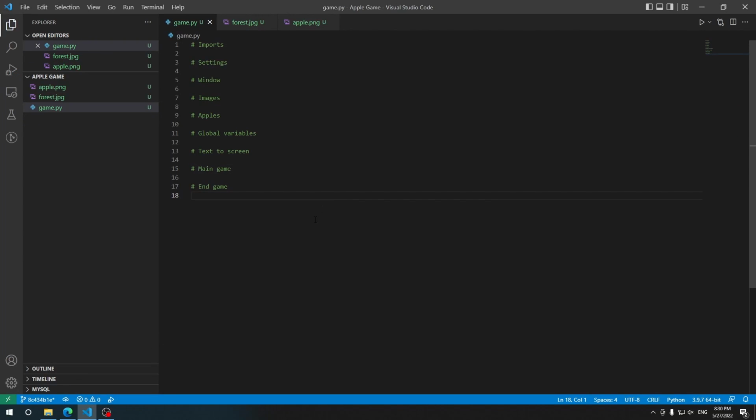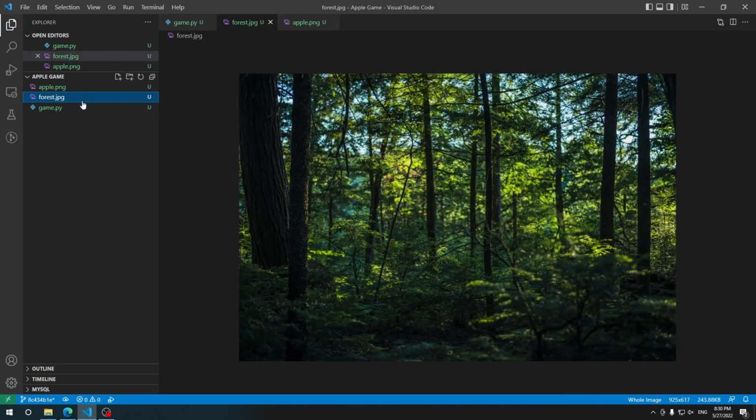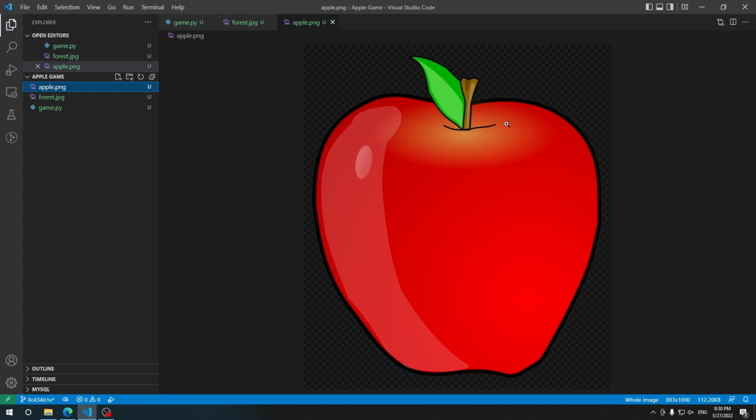Okay, so I've organized the screen here, and we're only going to be using this Python file to code our game. We have 2 other files in the same directory, one for the Apple image and one for the forest background that I'm going to use. We're going to have to adjust the size of the background to the screen that we're going to create, and we're going to have to adjust some of the settings on this Apple image to make it short, because you can see this is the real size and we don't want to have an apple this big in our screen.